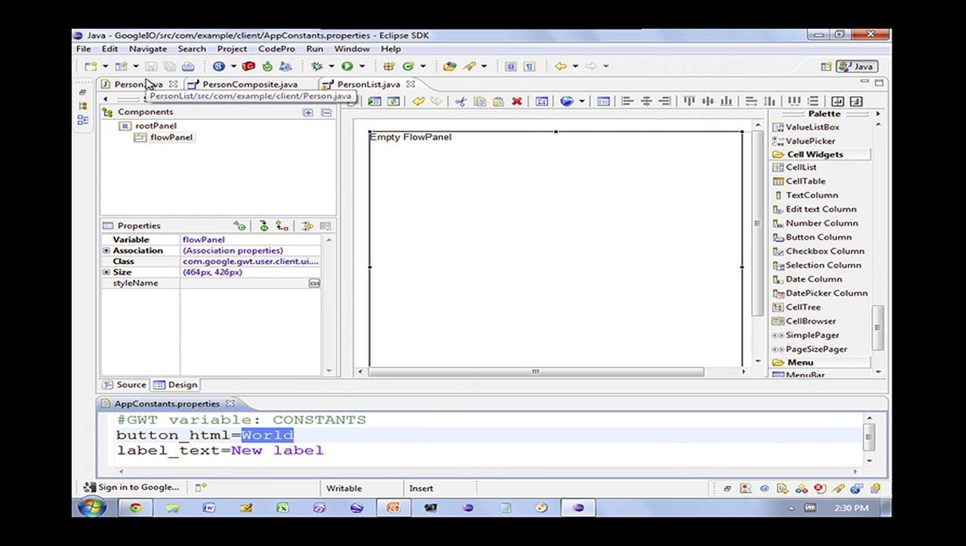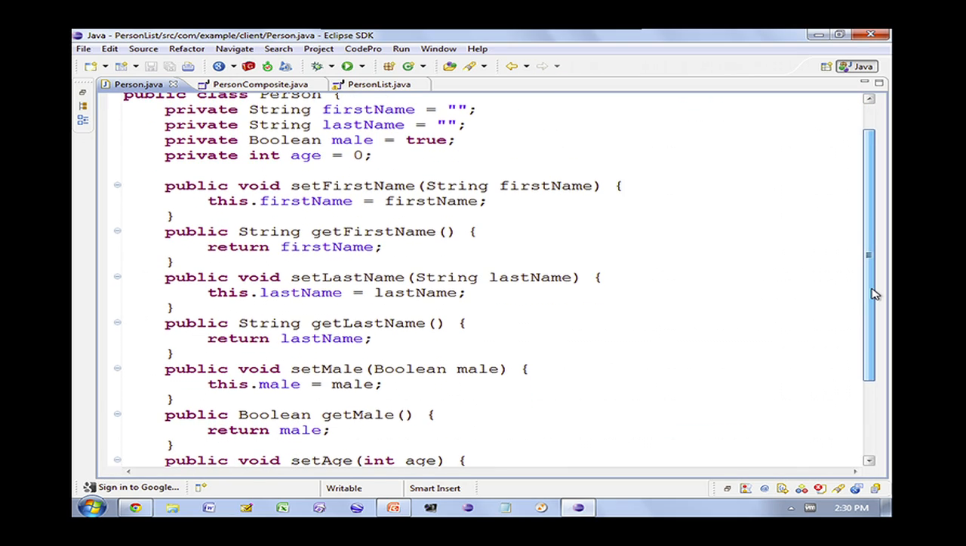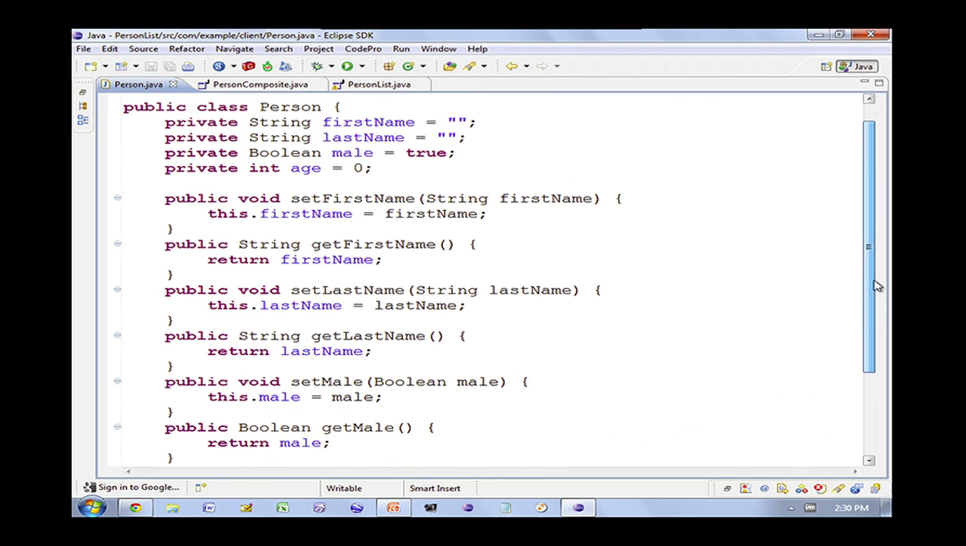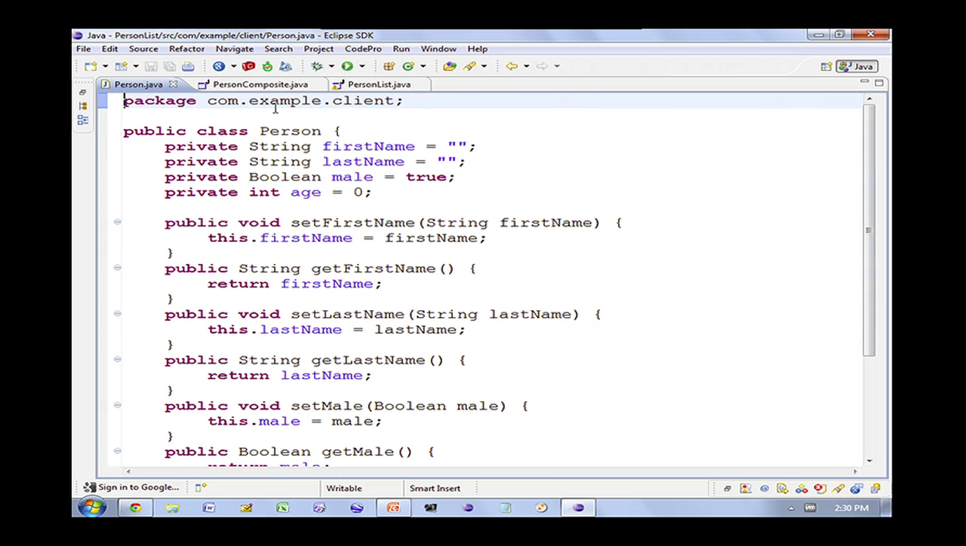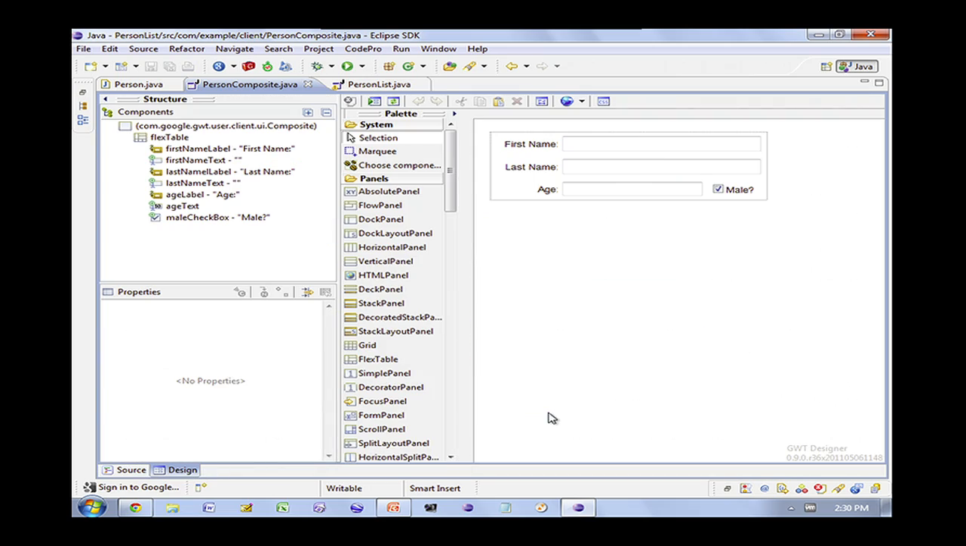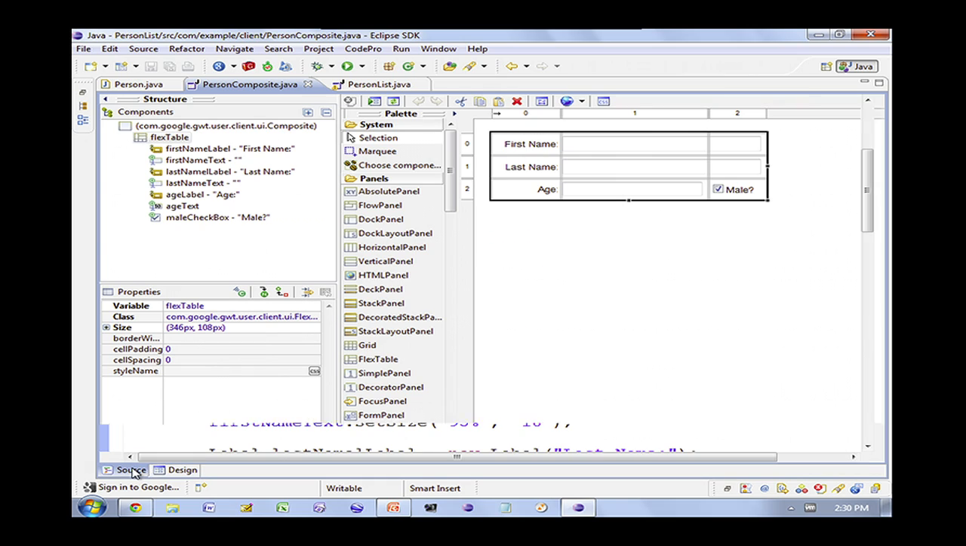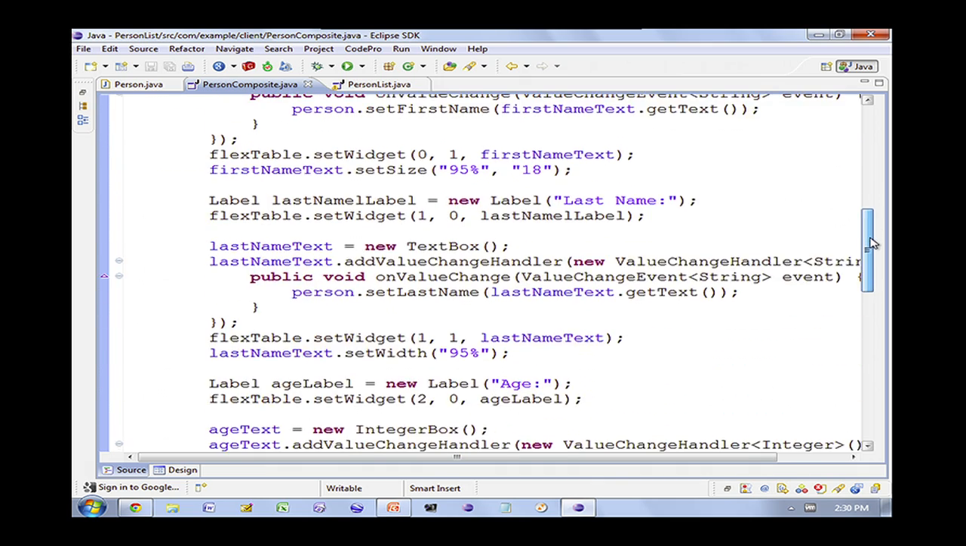And I'm going to do a real simple example showing how to attach a custom composite to a cell table. So first I have a little domain class here, a very simple person class: first name, last name, male, true or false, and age. And then I've already built a person composite, which basically has fields for editing each of those properties. It's basically just a very simple flex table. And you can see the source for this class.